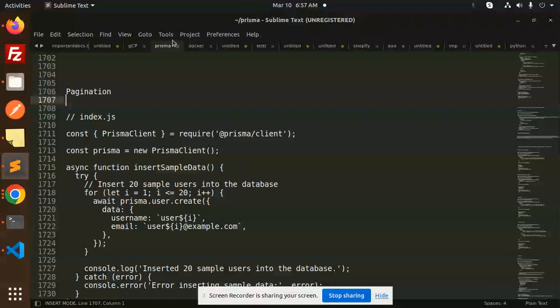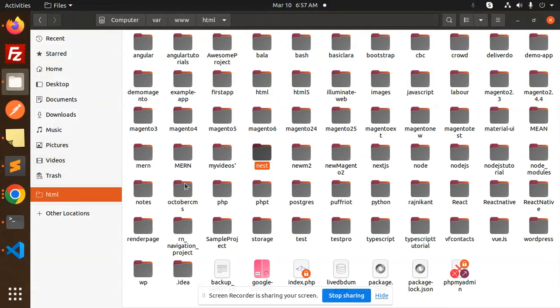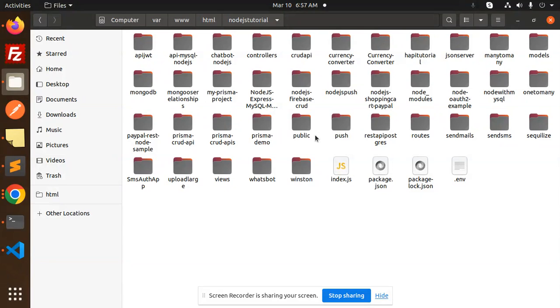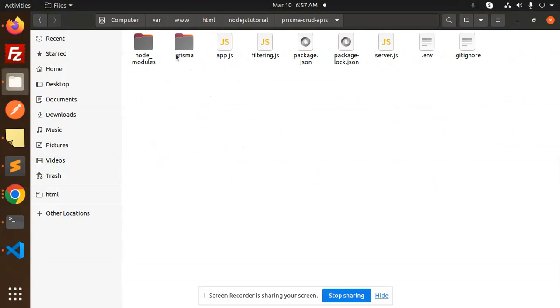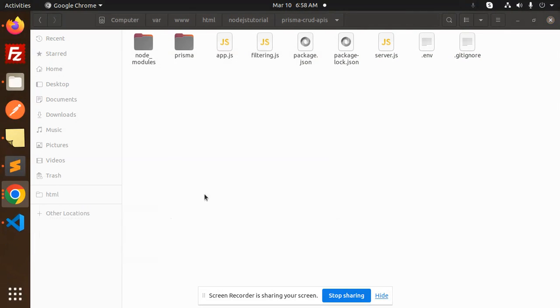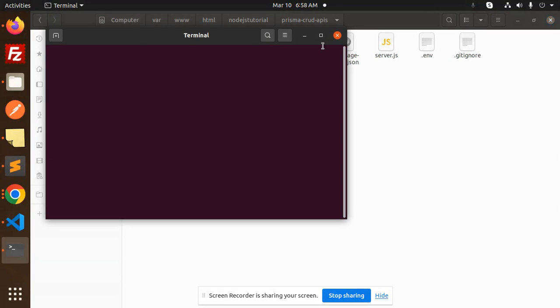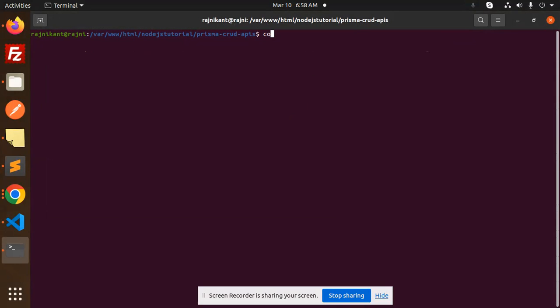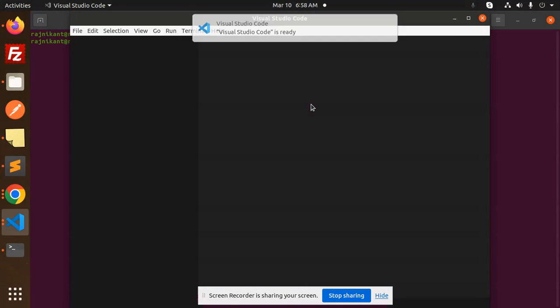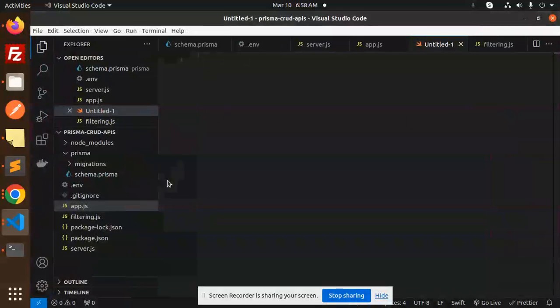Let's get started. So let me open my Prisma project. Node.js tutorial. I think here we have the Prisma CRUD APIs. Okay, so let me open this code and close and then open. Okay, so here we go with this one.